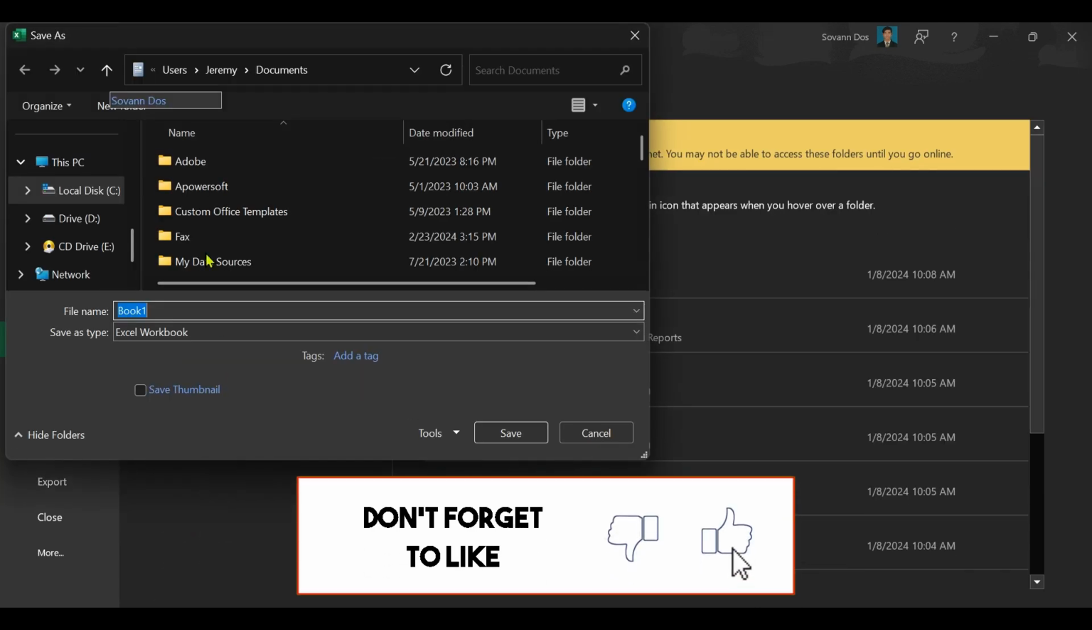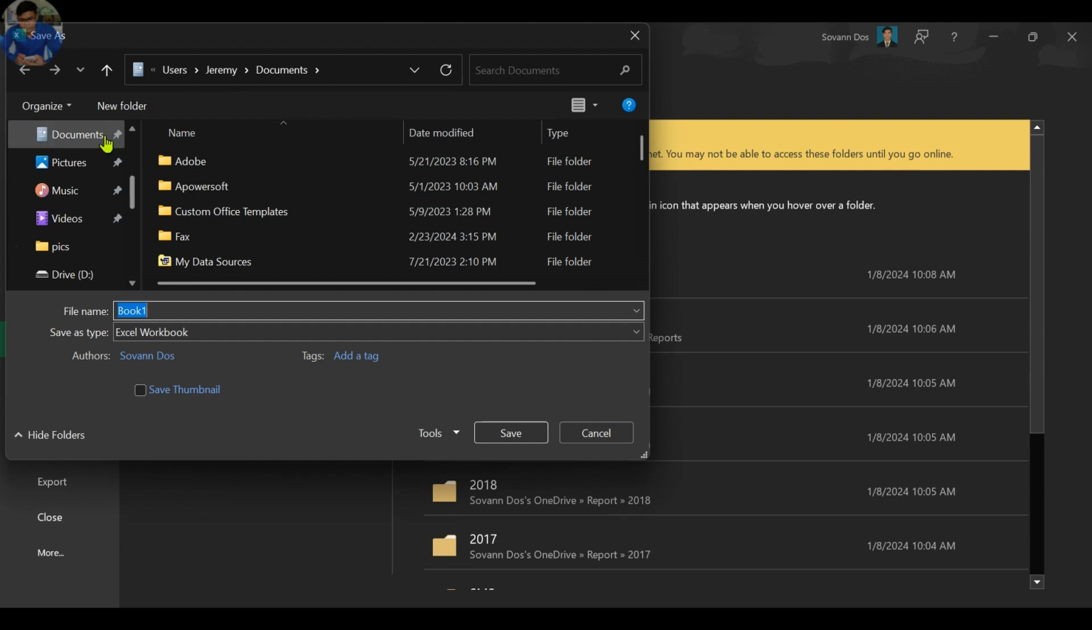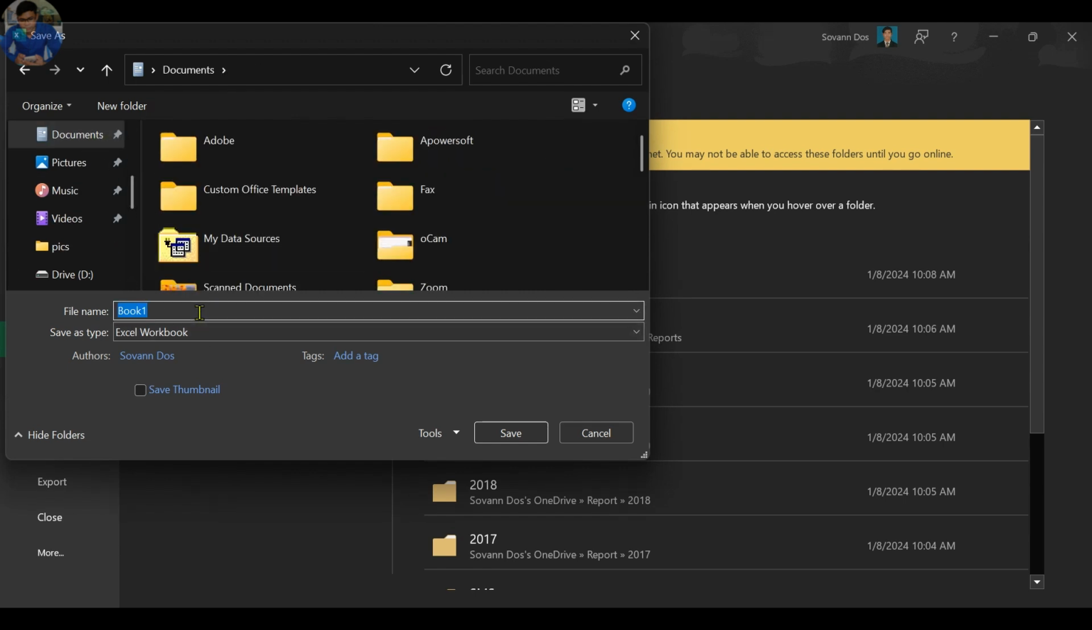First of all, you need to open an Excel workbook and then save your workbook as Excel Binary Workbook or Macro-Enabled Workbook, which helps you store the VBA code.